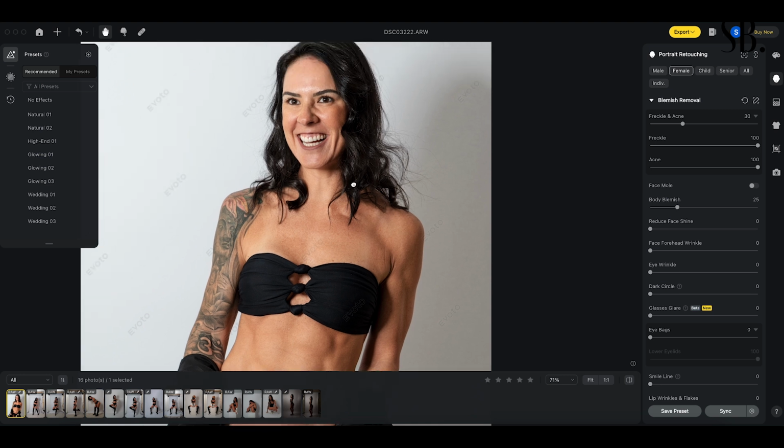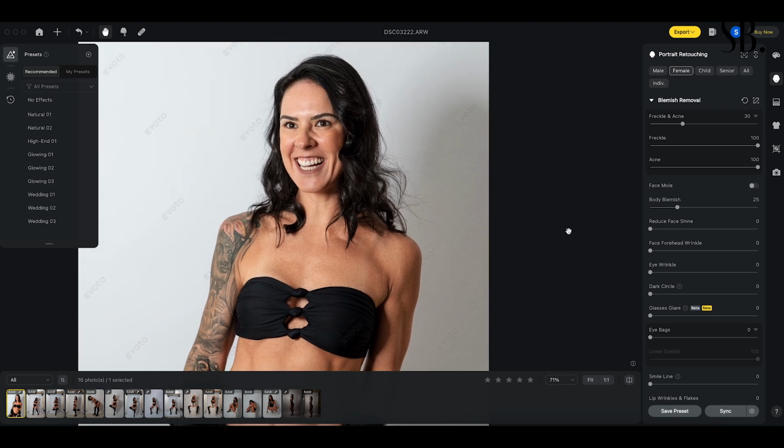So I can reduce the facial shine. I actually will reduce a little bit. So let's go maybe 25. I think that works for me. And I can reduce her forehead wrinkle. She does not have many, but let's go. I can reduce eye wrinkle. Again, does not have many, but we are making this better.